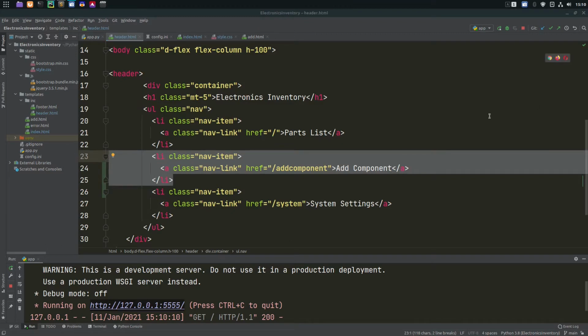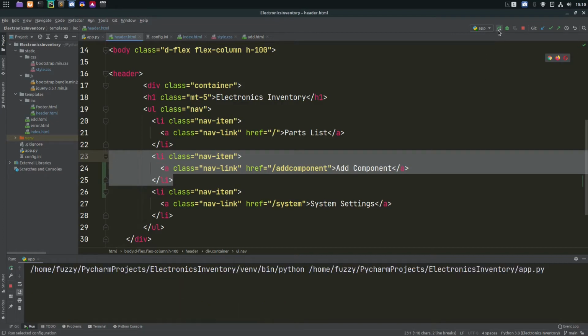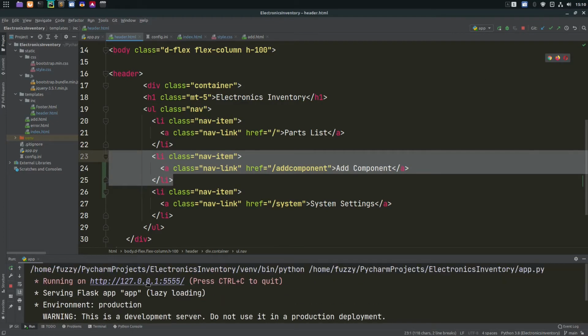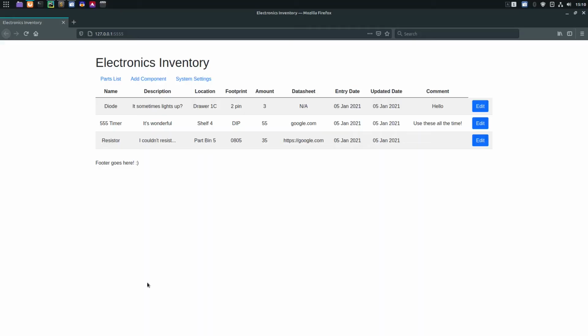Let's have a look and see what it looks like. So we start it and click here. We have a striped table which I've added. That was just a simple Bootstrap class of table striped or whatever it was. I can't remember, but you can look at the Bootstrap documentation. So we've got the name, description, location and all those listed. They're all centered and the dates look like this. And the comments are here.